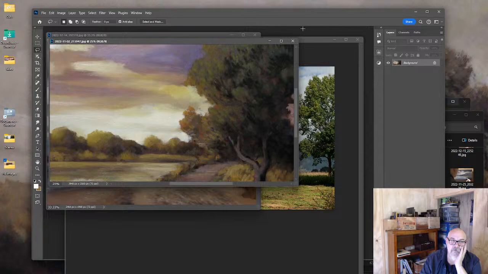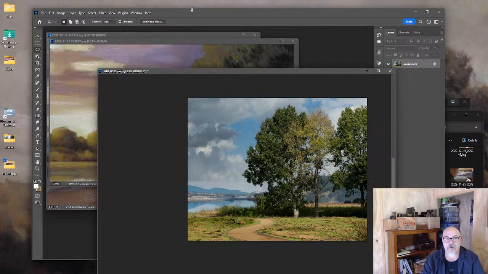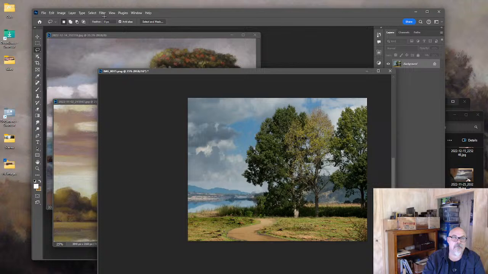I don't want to take too much of your time. I gotta go. This is a new thing in Photoshop, and it is called the neural filters.